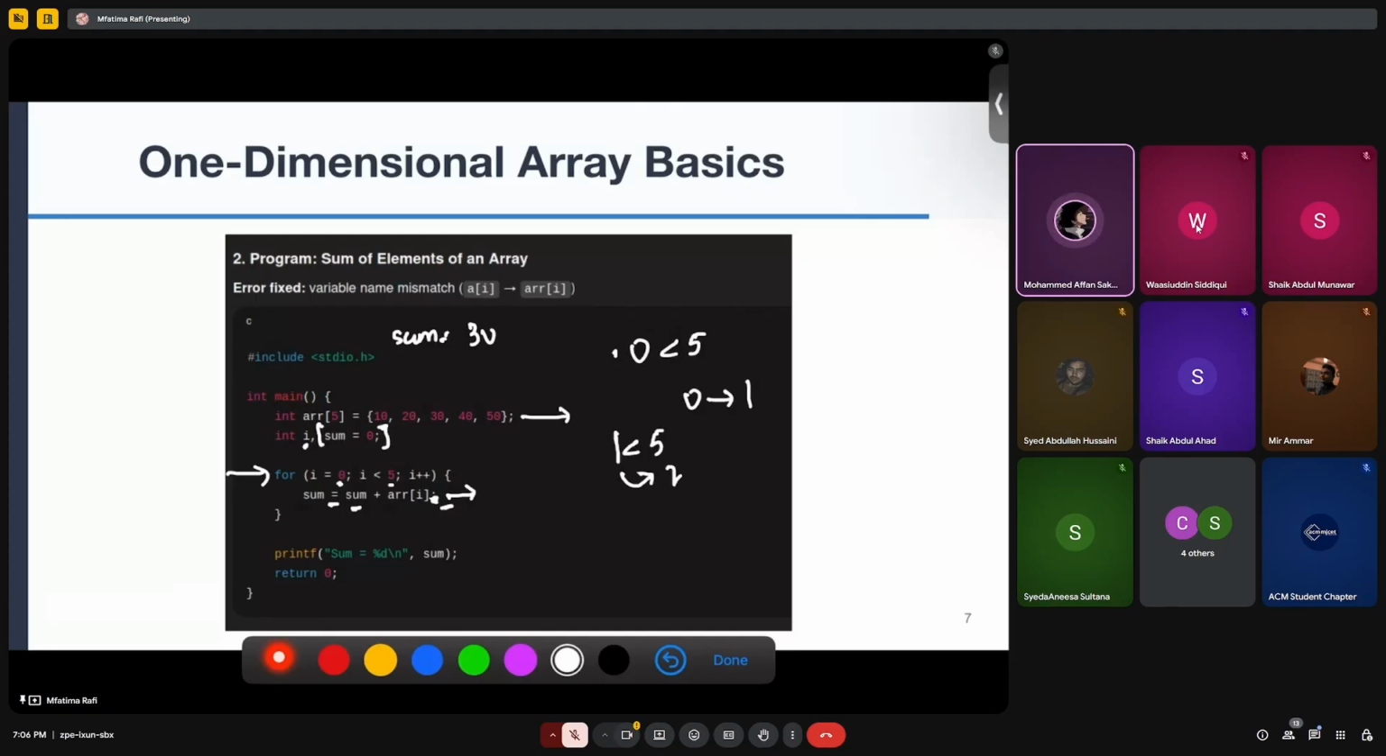Again it will come inside the sum statement, and sum here is now 30, right? So sum equals 30 plus array[2]. This was index 0, this was 1, this is 2, so array[2] is 30 again. So 30 plus 30 is 60. Again, this 60 will be stored in sum, so the sum value will be 60 now.